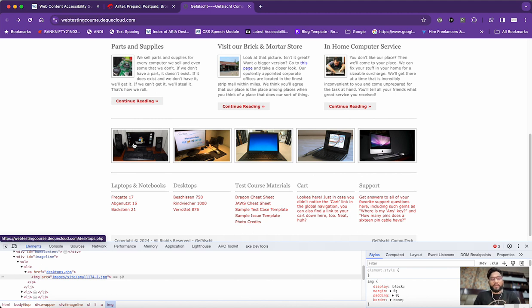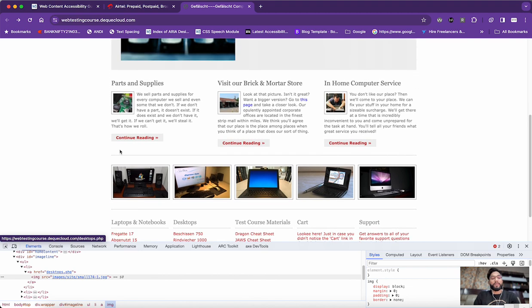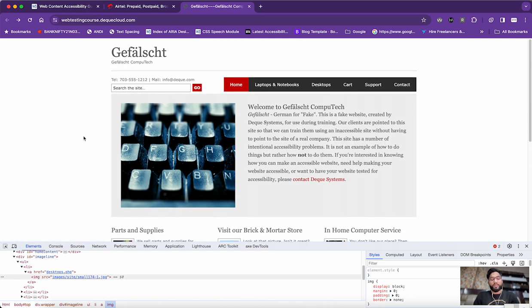According to this non-text content success criteria, there should be an alternative text for these images, so that if I'm using a screen reader or any of these other assistive technologies, I can perceive these things. So let me open the screen reader and let's start reading the content.